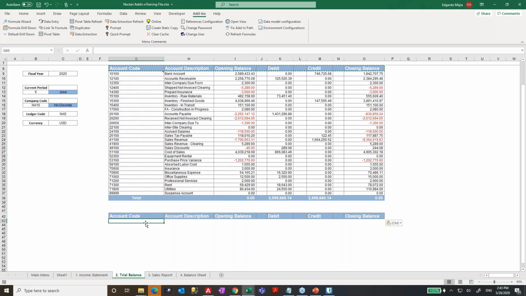When we use the data extraction, it will allow us to list, to extract, to take everything that's in the database and put it in Excel. We're not going to perform a mathematical calculation as we did with the formula wizard. We're going to list the elements that we select. In this opportunity, we want to select the account code and the account description. So let's go to the formula wizard, shall we?